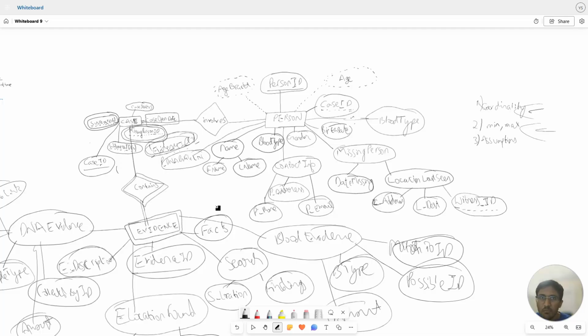So, talking about the case, let's talk about the min-max first. A case has to be contained in an evidence how many times? A case on its own can be contained in the evidence 0 times, but a case can have an evidence multiple times. And how many times does evidence have to be contained by a case? Remember, this is a weak entity. When I'm entering evidence, it has to be at least linked to a case at least once, and it could be contained by the case n number of times.